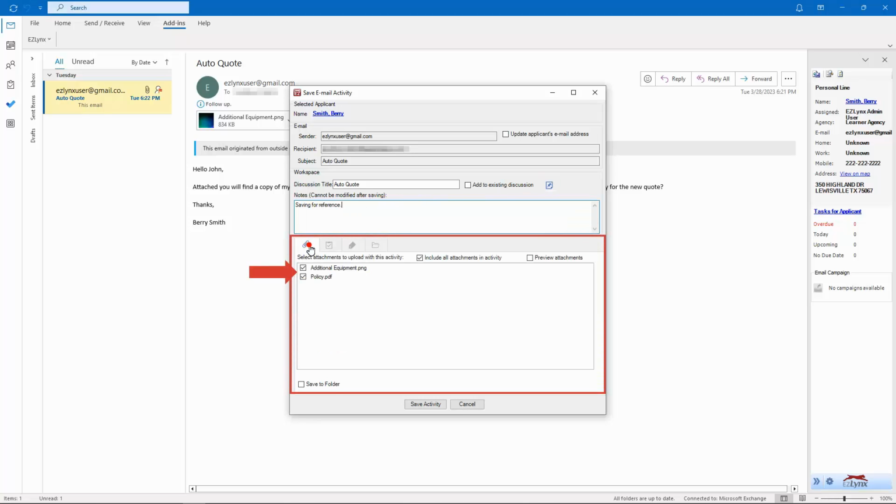Under the Notes section, you'll notice the paperclip icon contains files that a user can attach along with the email. This defaults to save all attachments except the signature images, but you have the option to pick and choose which attachments to save. There are also options to preview attachments or save them to a folder for detailed organization.